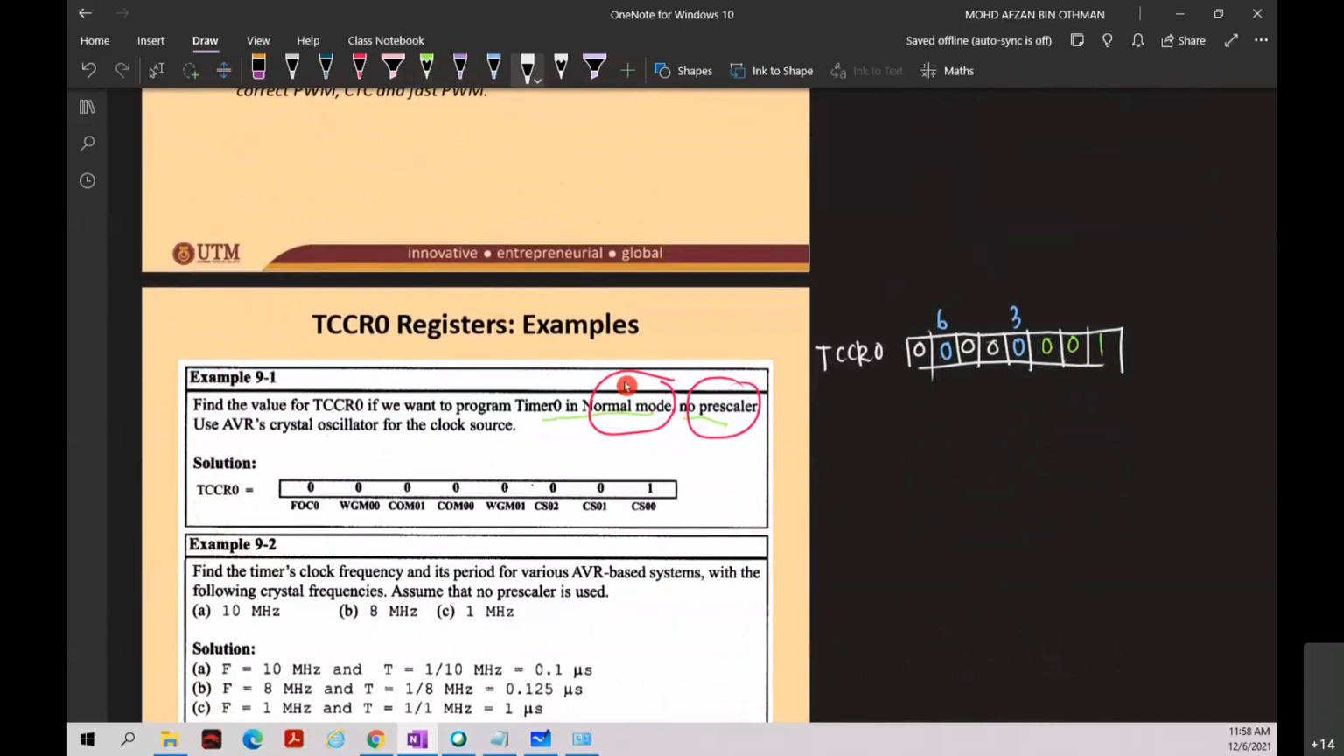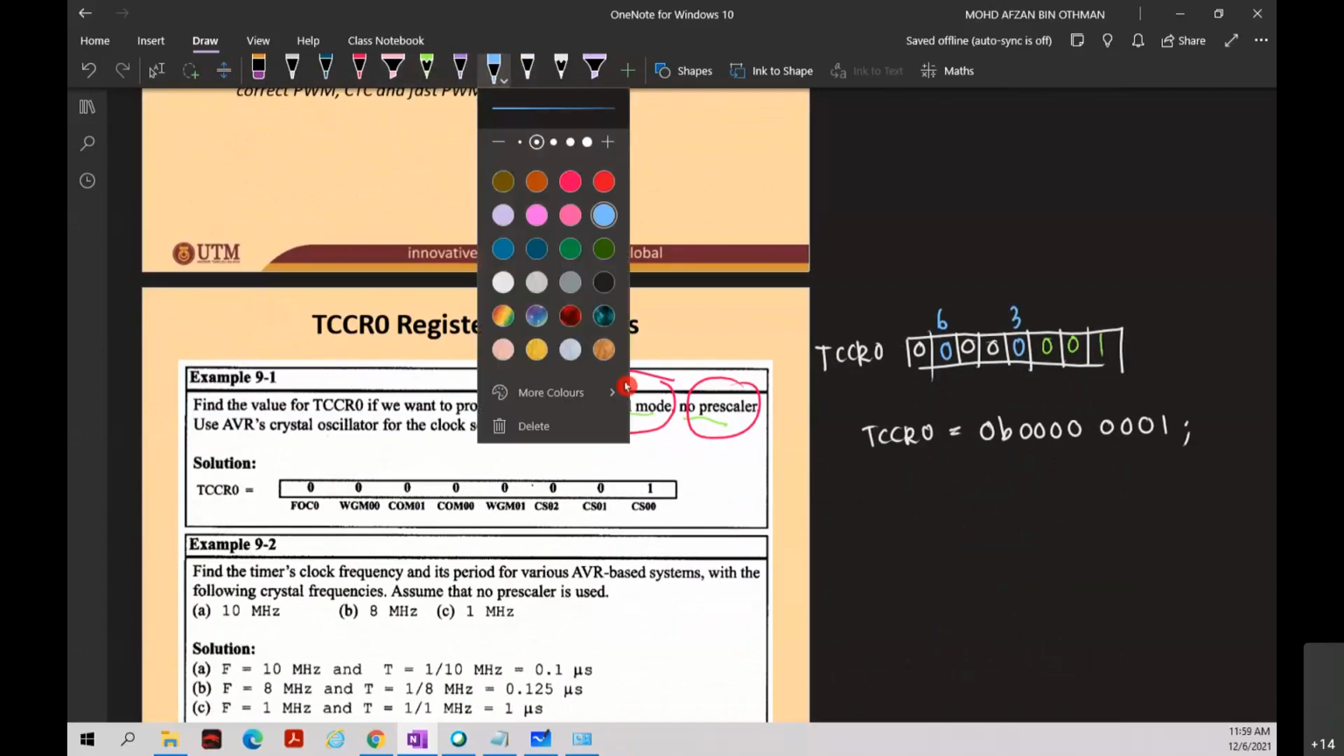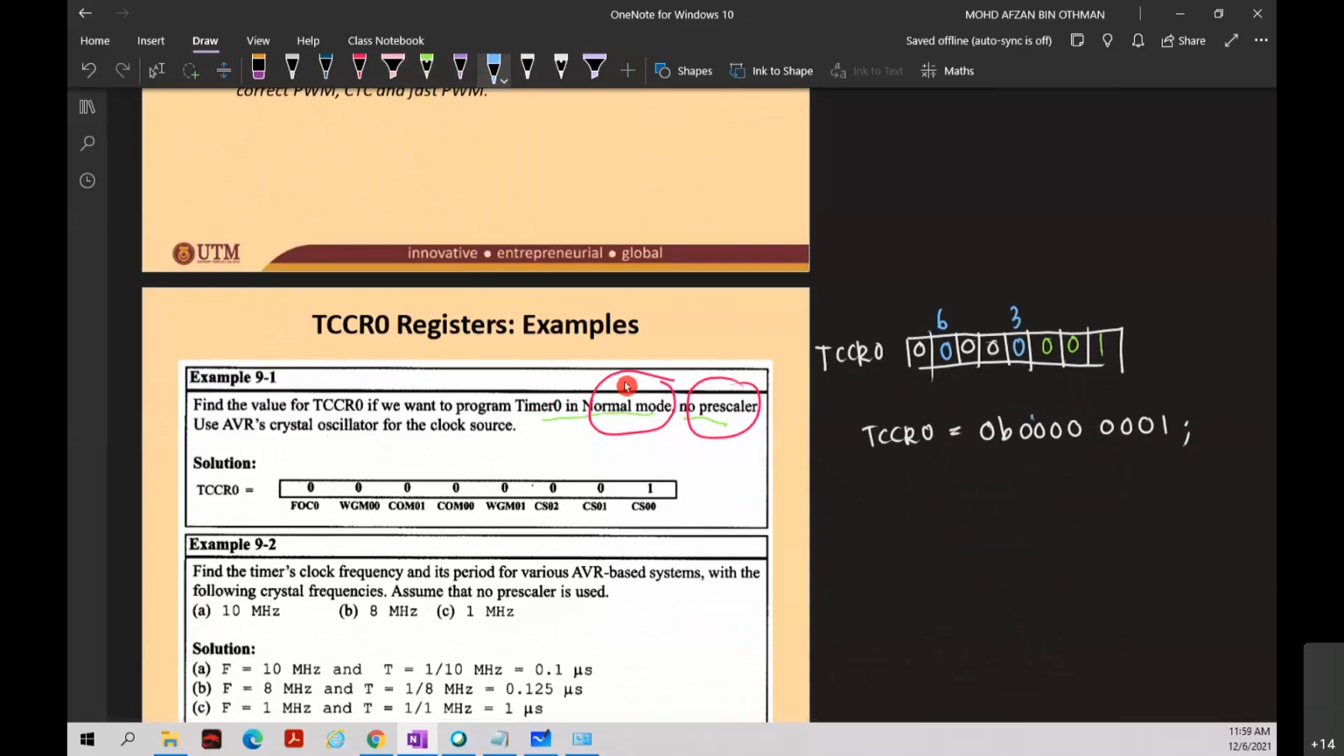How do we do the programming? TCCR0 equals 0B00000001. Here you can see this and this mean normal mode, and this bit here, 001, means you use the no prescale option. Okay, next.